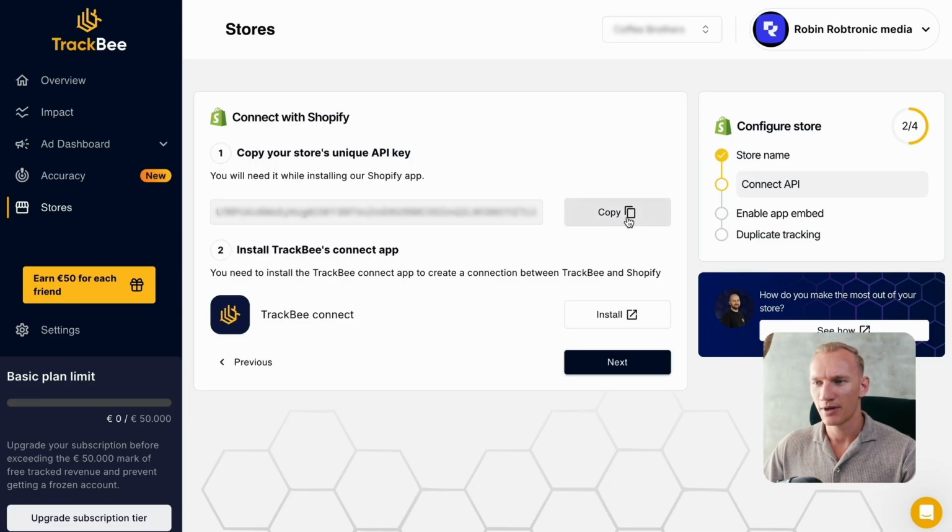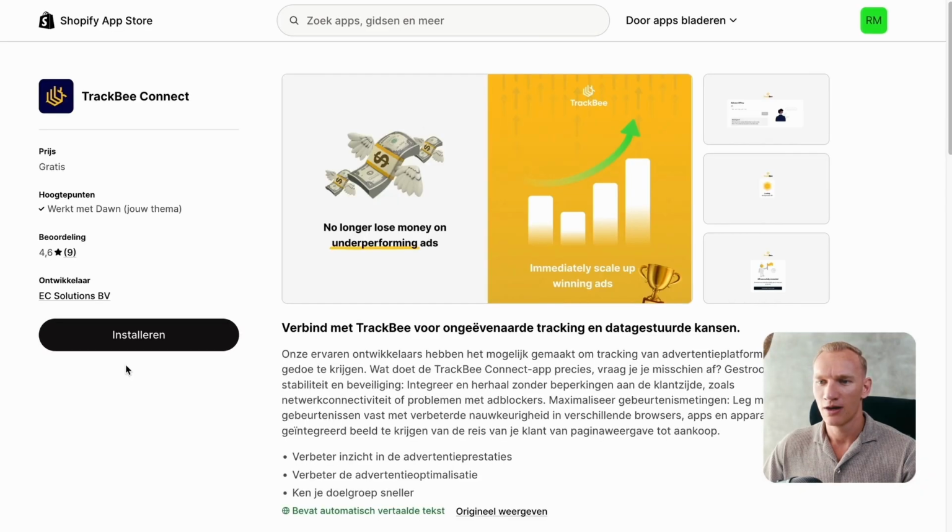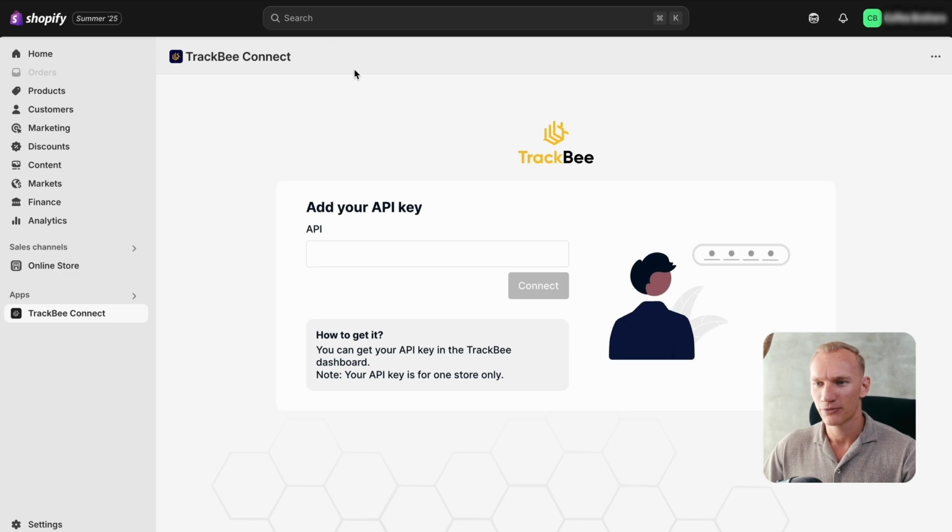Now this is the API code that we need to copy. And also you need to install the Trackbee Connect. So if you press install right here, you can press install on the left side. But to save you some time, I already did so. So I have it open here. When you go to the menu under apps, you will have the Trackbee Connect after installing it. You paste the API code right here and then you press connect.